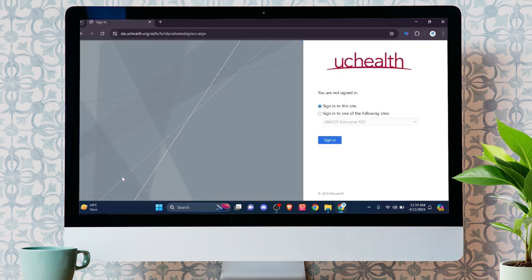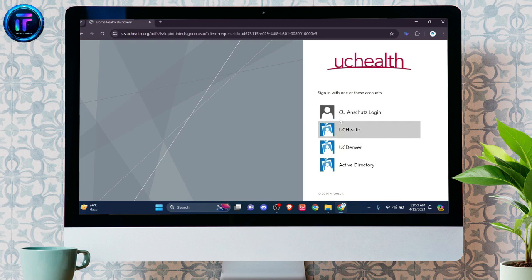Let's click here, and you will head towards this type of interface for signing into UC Health employee account. You can just click on the right side sign in button, and you can find various options right now. Here too, let's click on the first option.